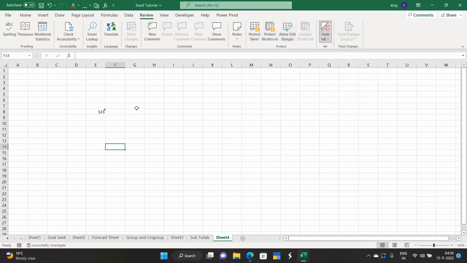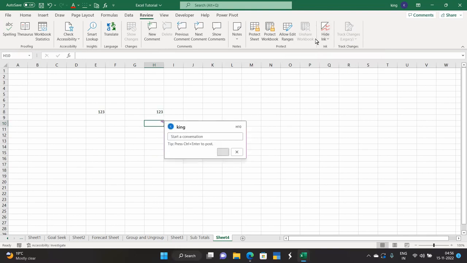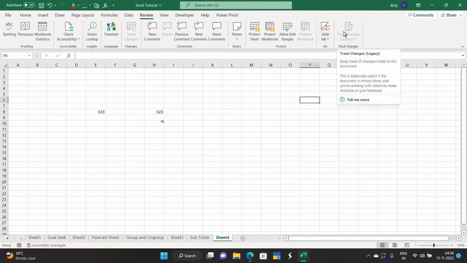We can hide the ink. Here we have inks, right? So we can hide it. When comments are visible, by clicking on hide, we can hide those comments. So the track changes option, we already discussed how the track changes option can be inserted.